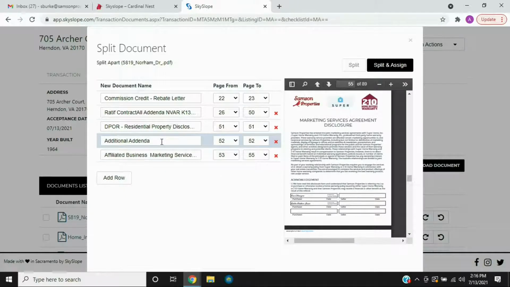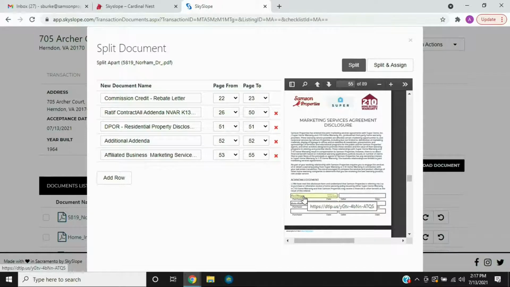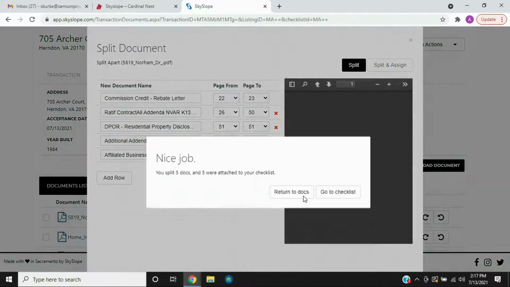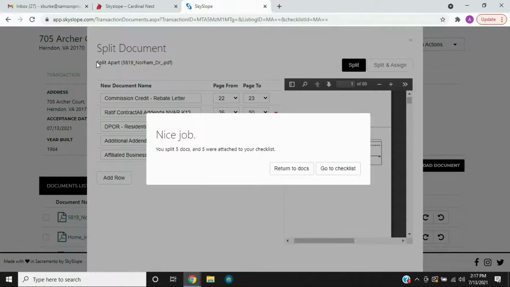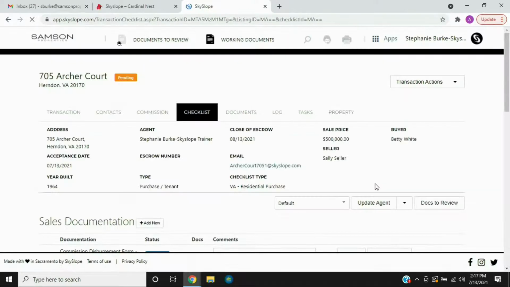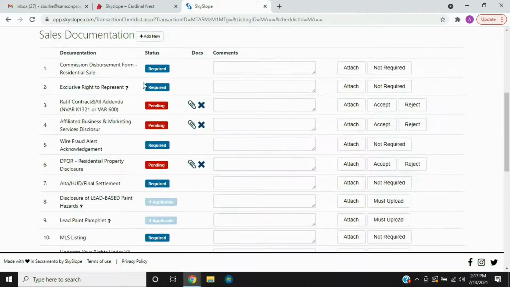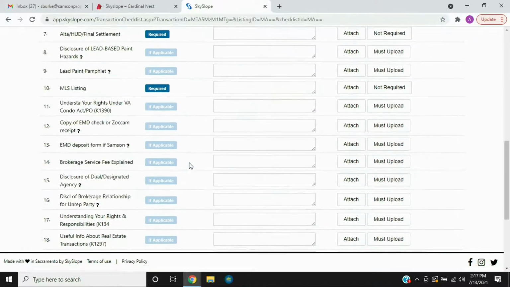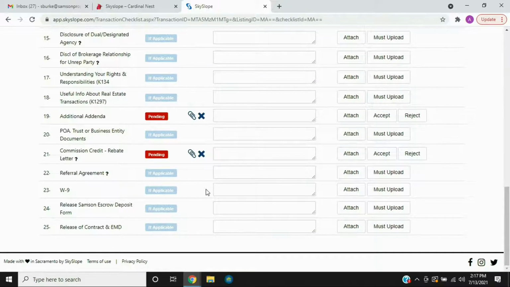And if that's all I want to split and attach to my checklist, that's all I want to worry about attaching. I don't worry about all those other 30 million other pages. I'm going to go ahead and hit split and assign. It's thinking about it. Nice job. You split 5 documents and 5 were attached to your checklist. Let's go to my checklist and see. Here it is. They've all been assigned to the items that I assigned them to.